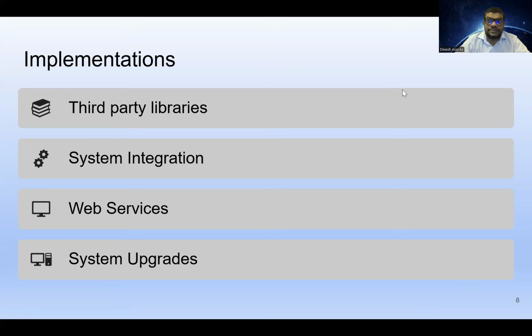System upgrades. Now you're upgrading systems, an old system to a new system, a legacy system to a modern system. In those cases, you will have different interfaces and clients. You have updated your client, but your interfaces may still be requiring or sending the previous format. In that type of situation, we need an adapter in between.